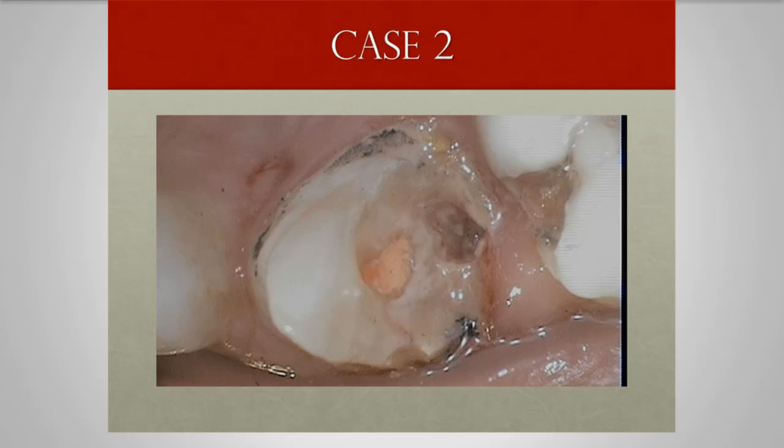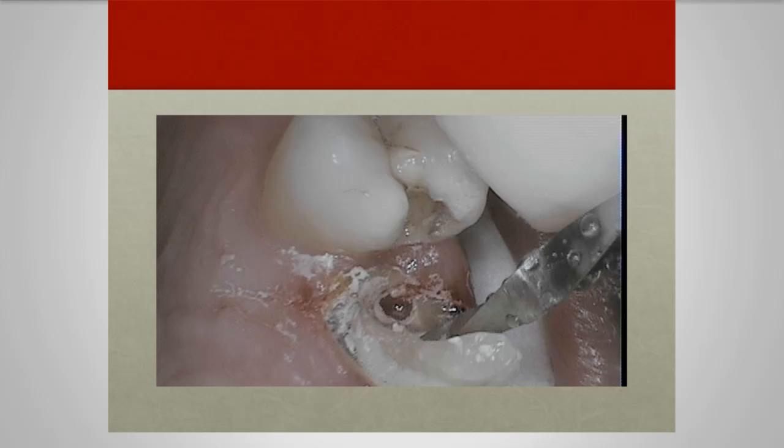So let's go to another case. Let's see what else, because we're starting to get closer to the end here. Here's another broken down tooth, and we're going to run through this quick because the next case is really a good one I want to show you.